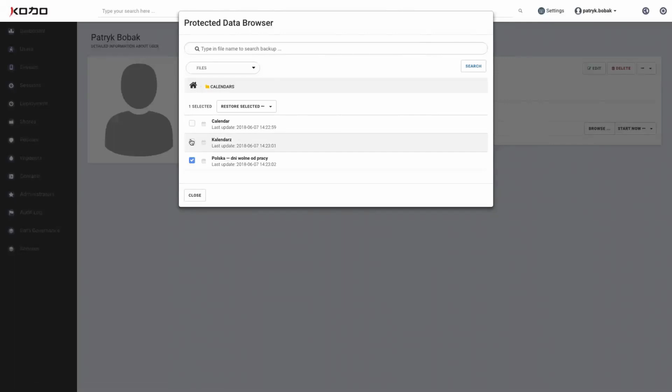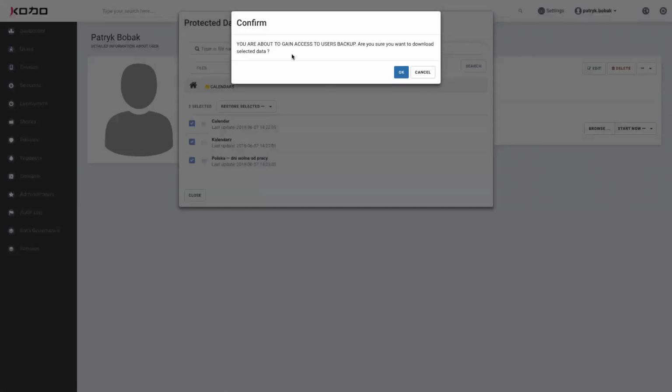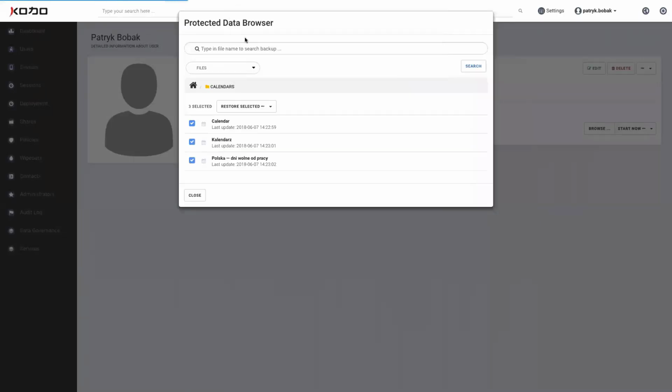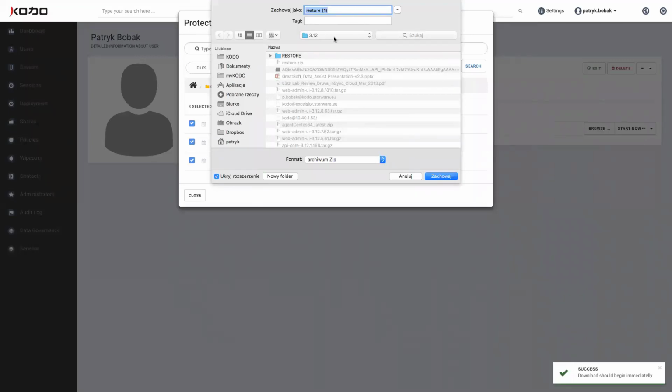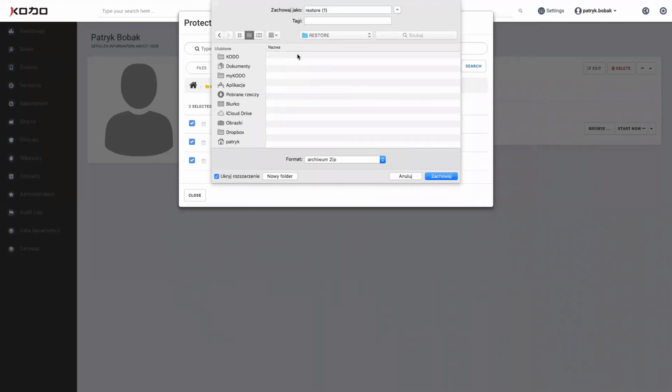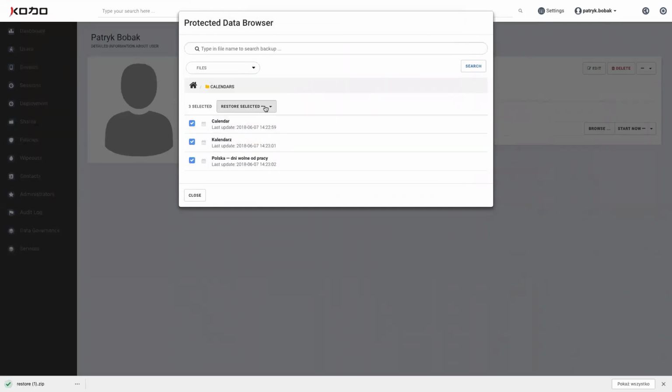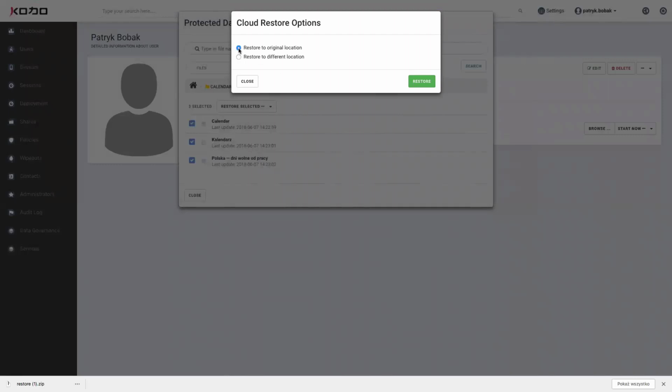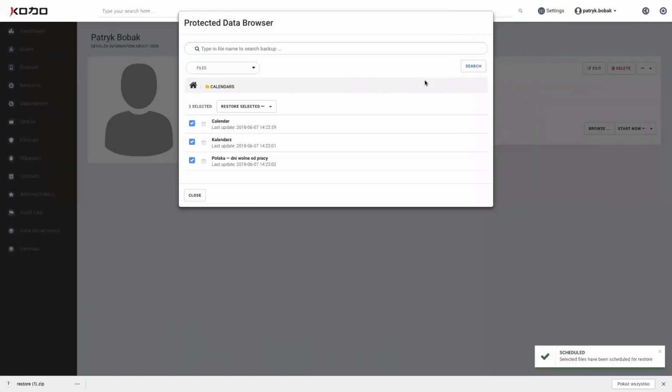We can select the one we want to restore, and we can choose action, restore, download. This will allow us to download the file locally on the administrator workstation. Yes, I'm sure I want to gain access to the user backup. So this calendar will be restored, prepared, compressed to a zip file, and is ready to download. I can also restore the data directly to cloud, let's say to the original location.